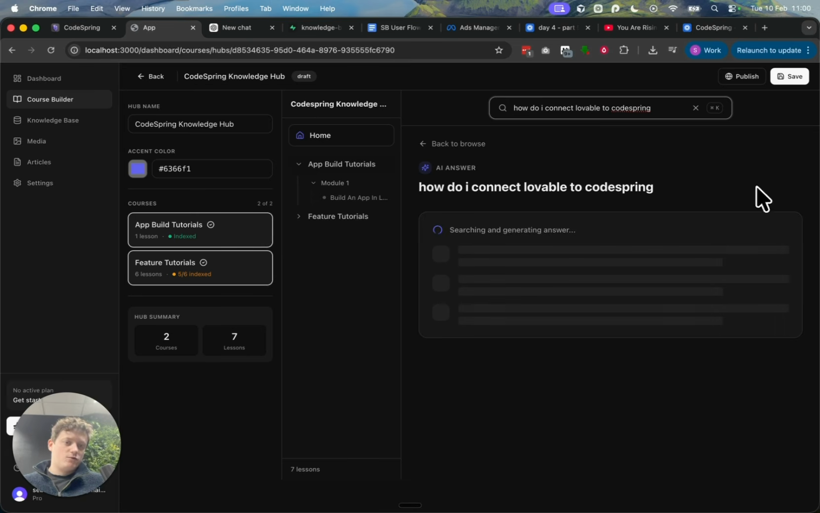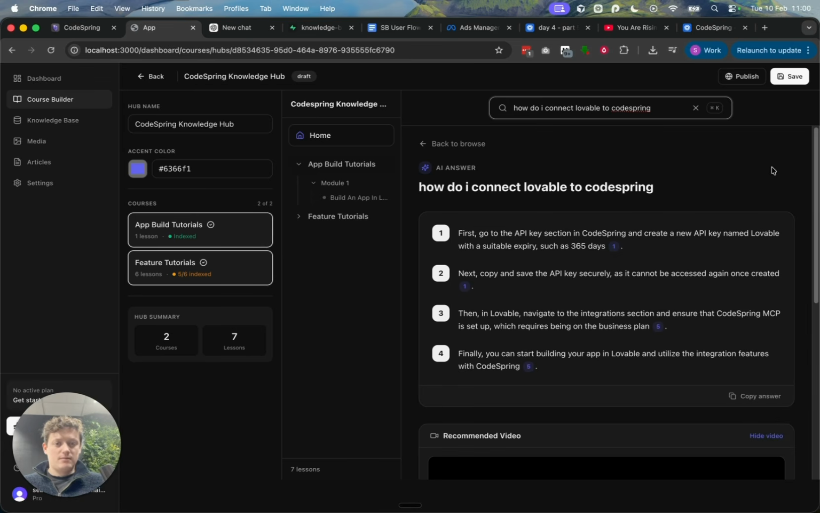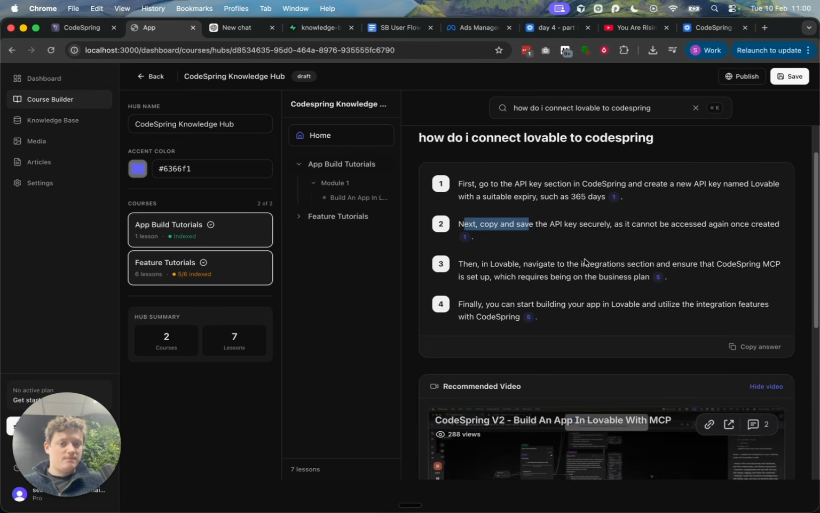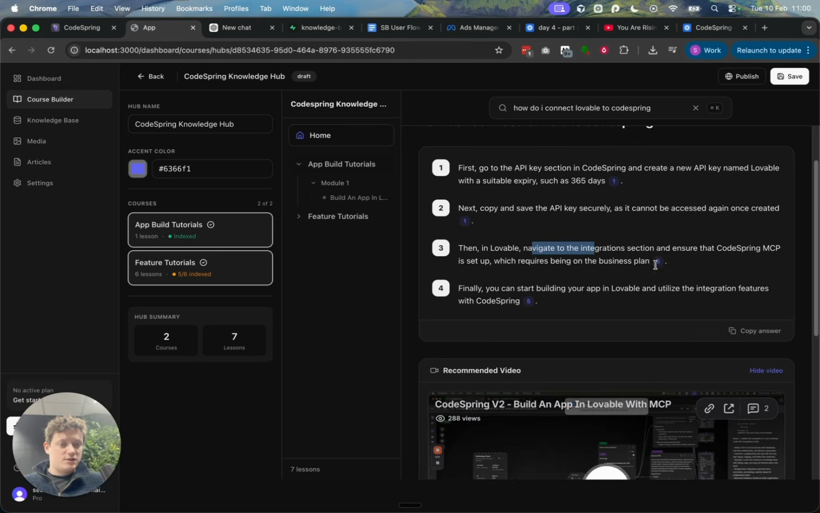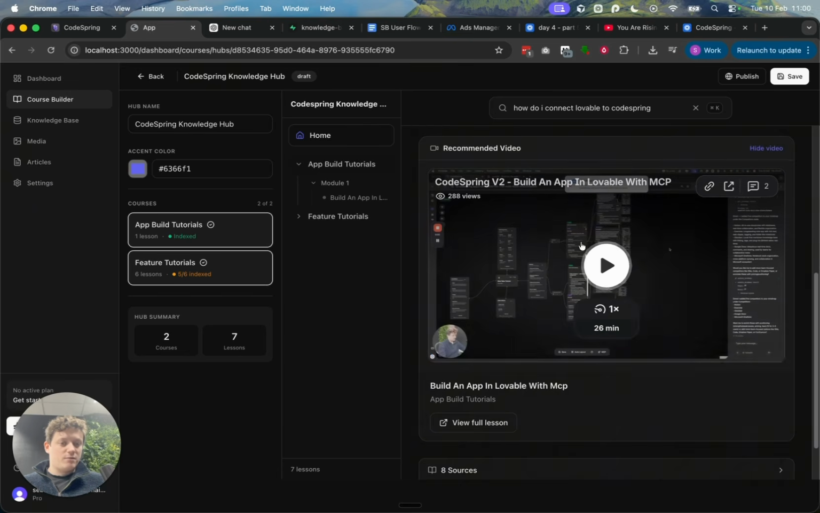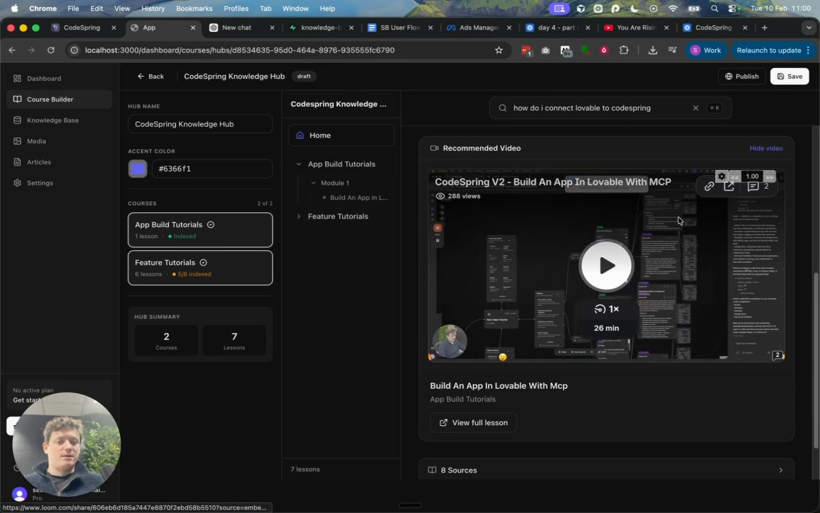I don't like the fact that it auto writes that bit out. First, go to the API key section in CodeSpring, create a new API key named Lovable. Next, copy and save the API key securely. Then in Lovable, navigate to the integration sections and ensure that CodeSpring MCP is set up. Finally, you can start building your app in Lovable. And again, CodeSpring v2, build an app in Lovable.